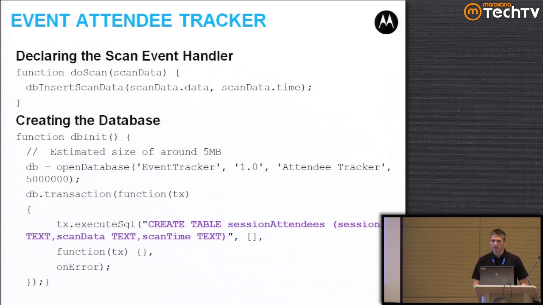So this is a really good way of storing application state, for example. Let me just take you through the code, and then I'll take you through why you might want to do this. So for the code, we're just going to be writing some web SQL.